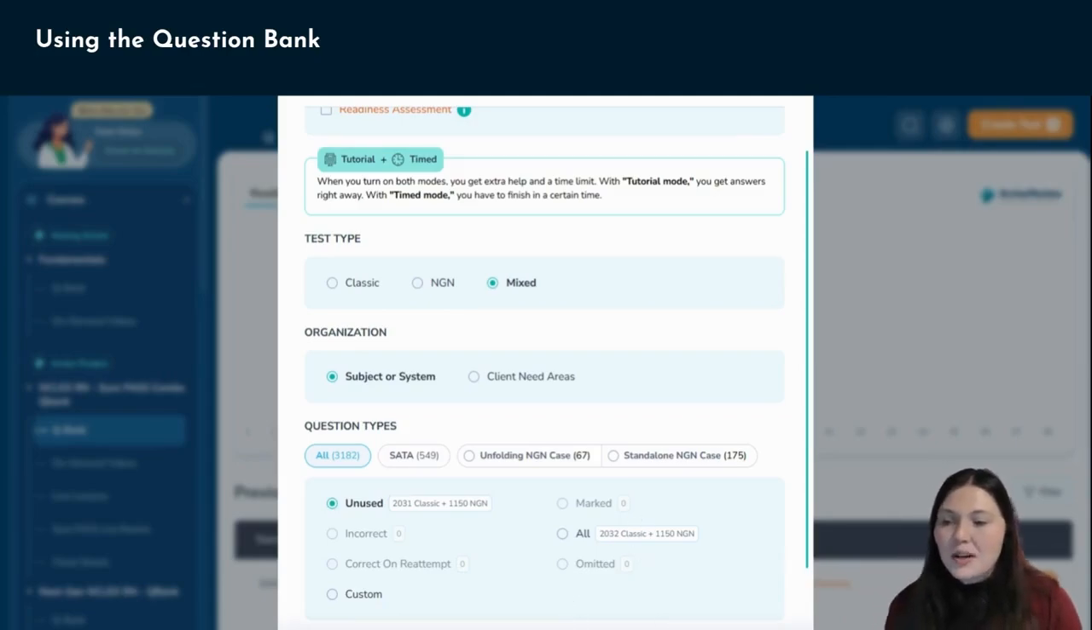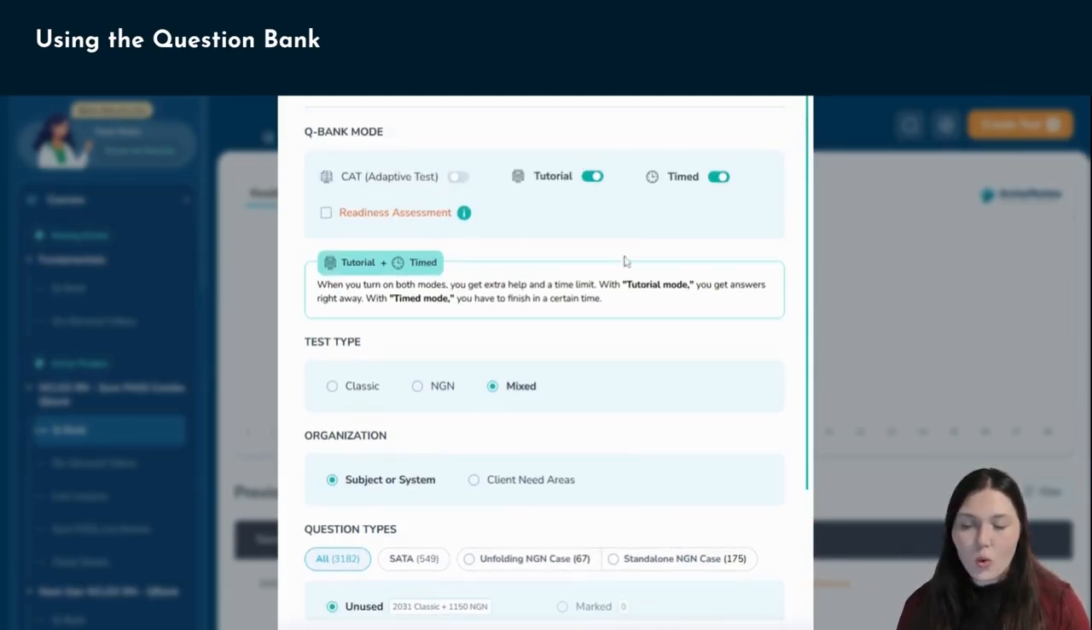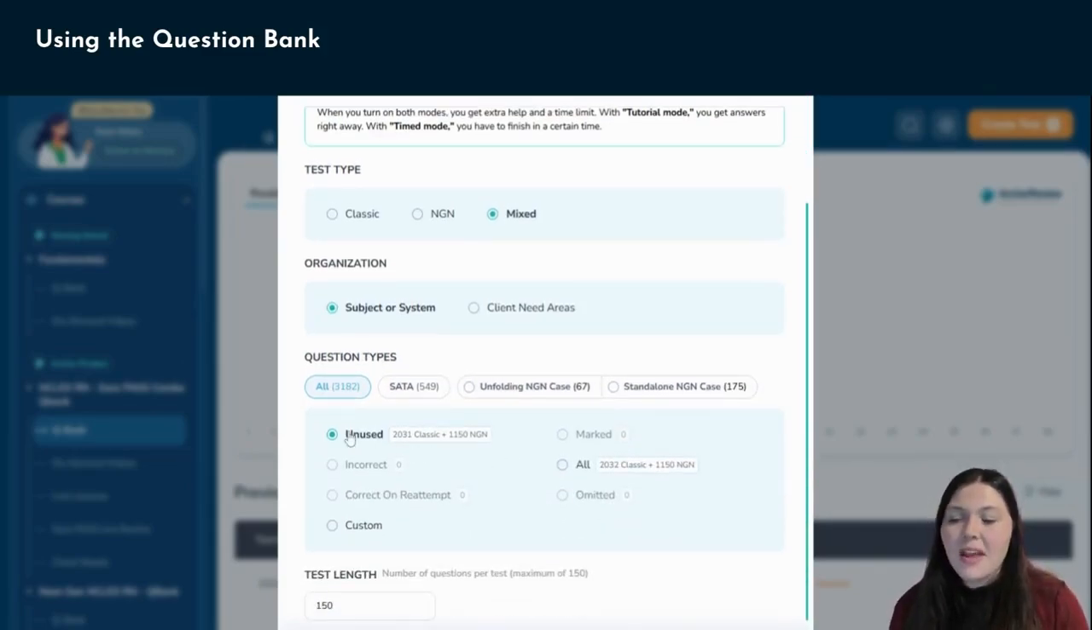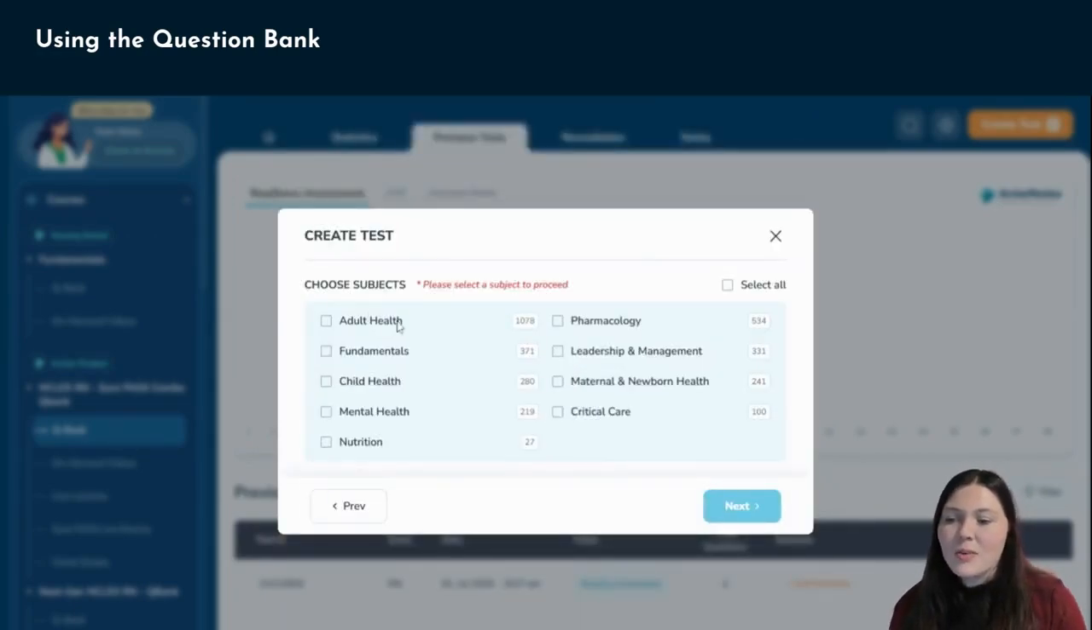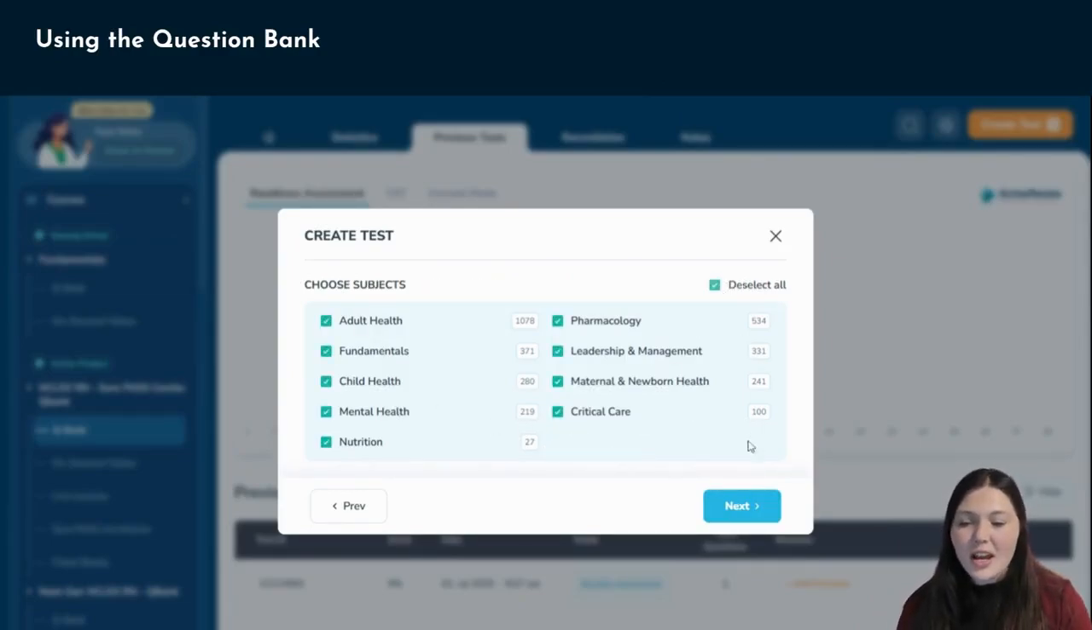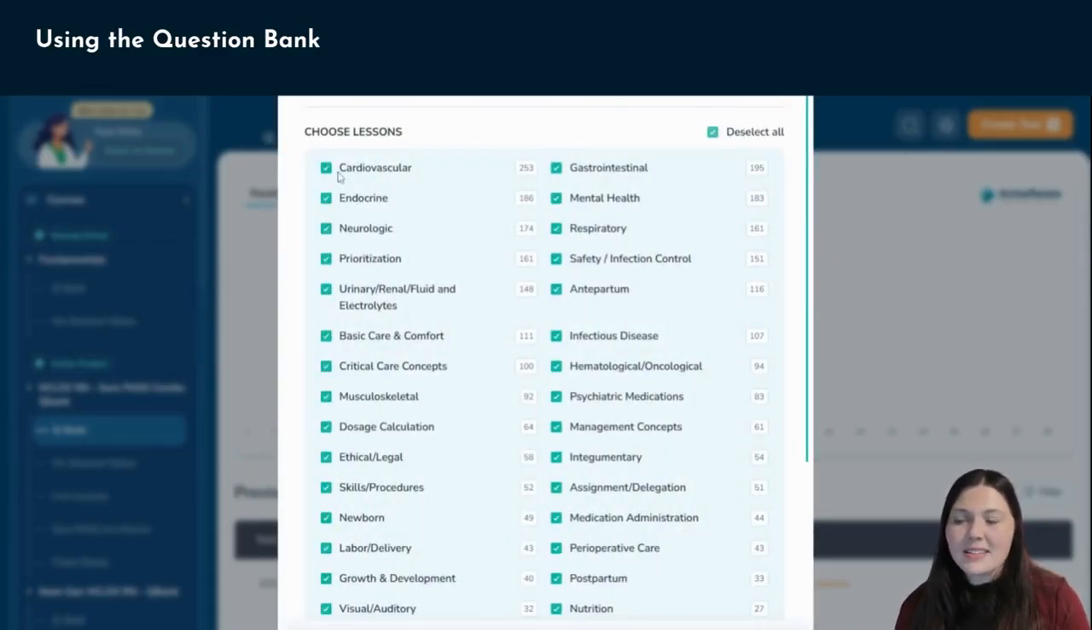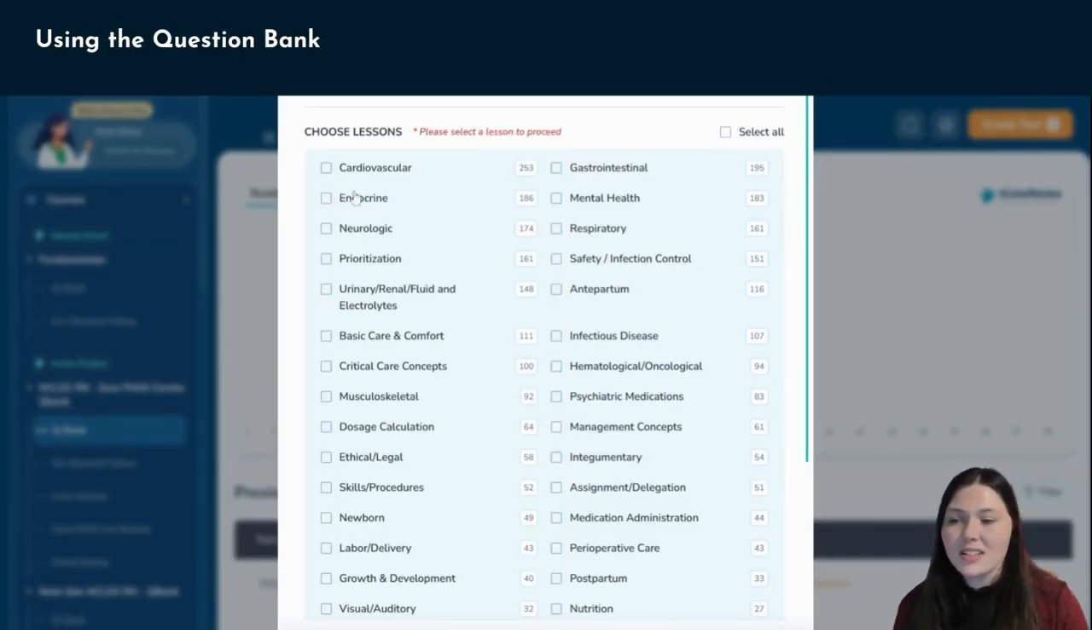So let's say we were going to take a tutorial mode test. Then I would go ahead, click mixed, subject or system, or you could do it by client need areas if you prefer that. And then I'm going to go ahead and click unused. Then once I'm here, I can choose from the different subjects. On the average day, I want to select all and select all the lessons. But let's say you wanted to focus on just endocrine. You could deselect and just focus on endocrine.